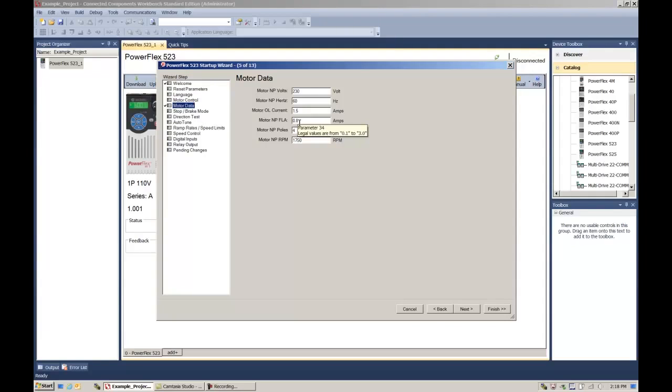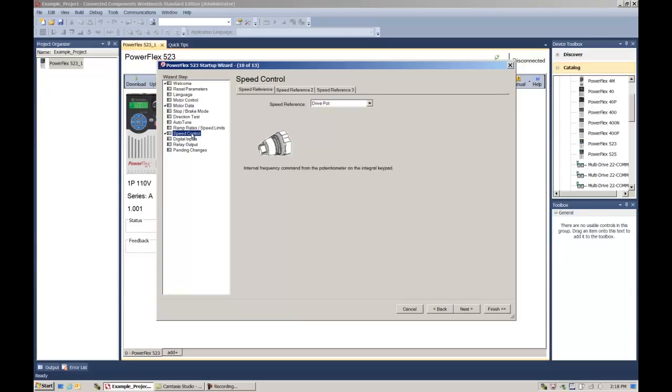So a little further down the list, you'll see speed control. And you'll see that the speed reference is set to a drive pod by default. But if you click this drop-down menu, you'll be able to access and choose about 10 other options that you could set this to. Let's look at one more, digital inputs.